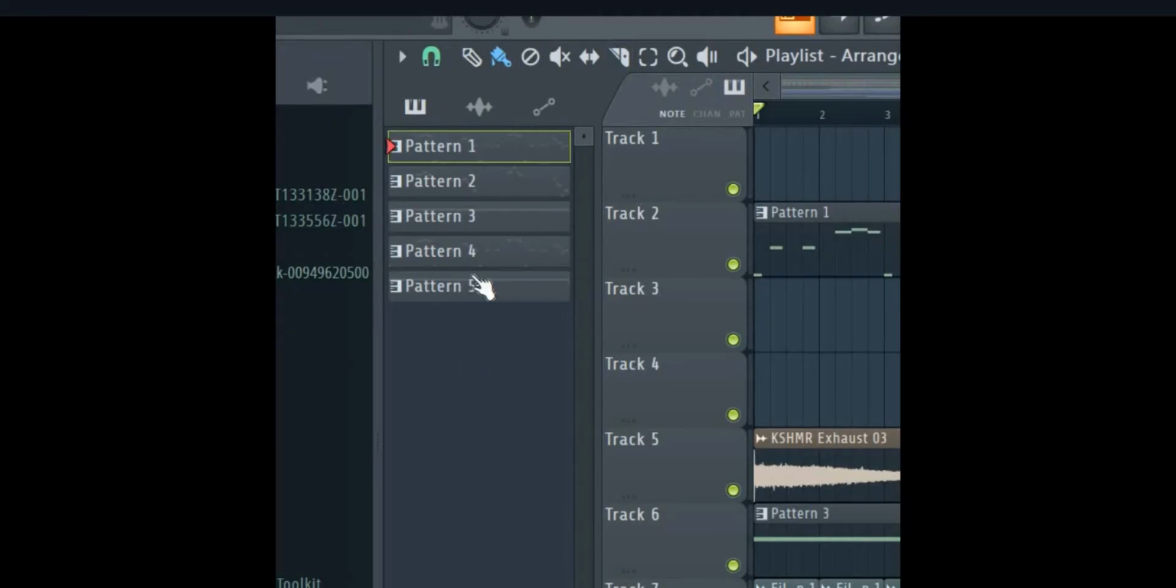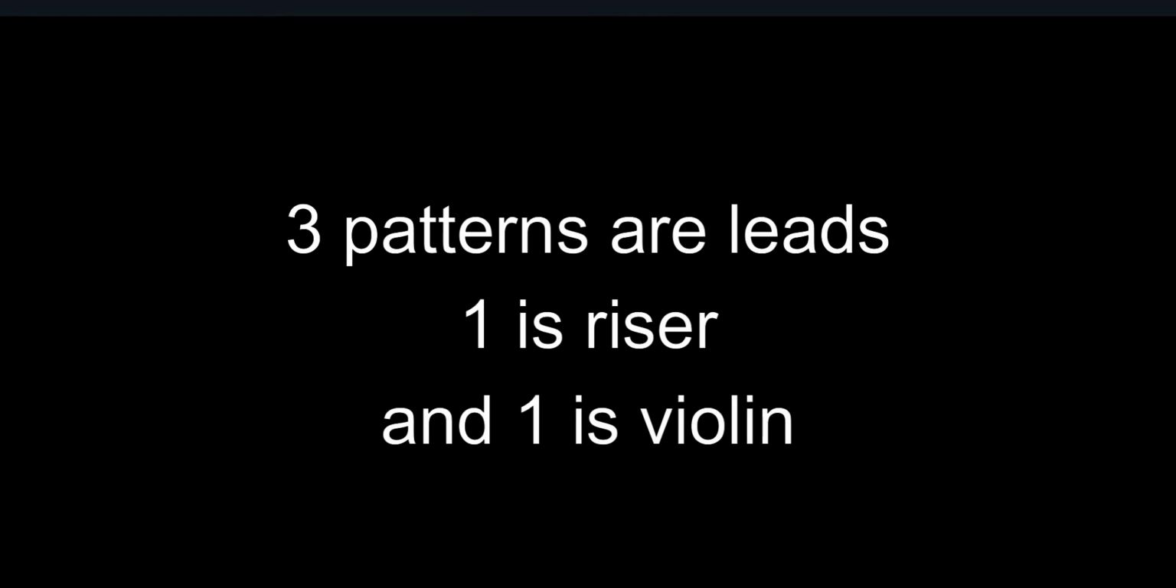As you can see, I have 5 patterns. 3 of them are leads, 1 is a riser and the other one is a violin. I will say more about them later.